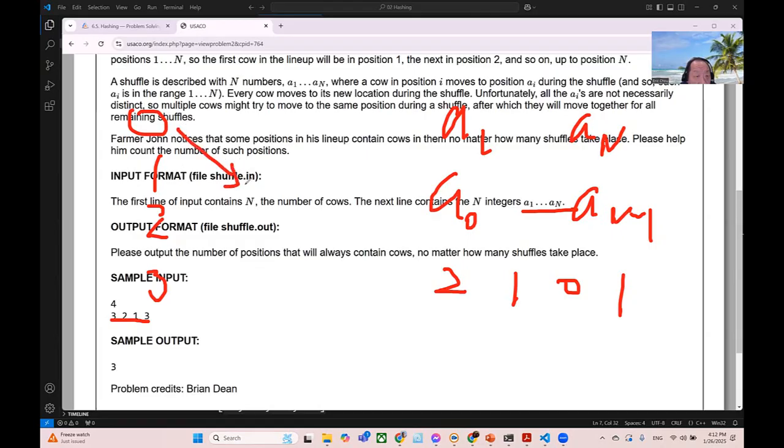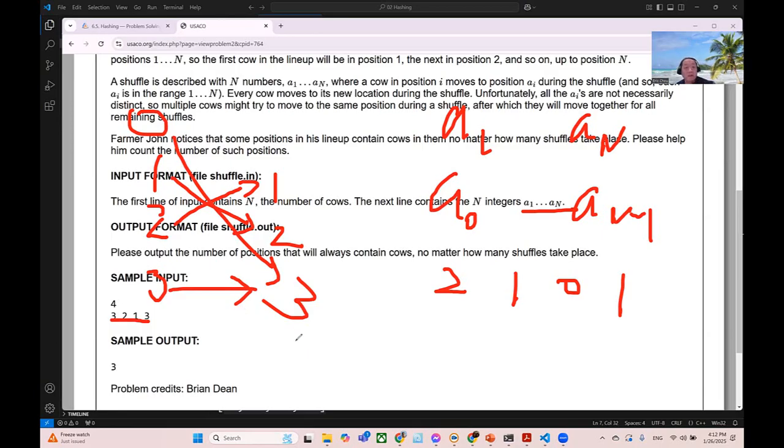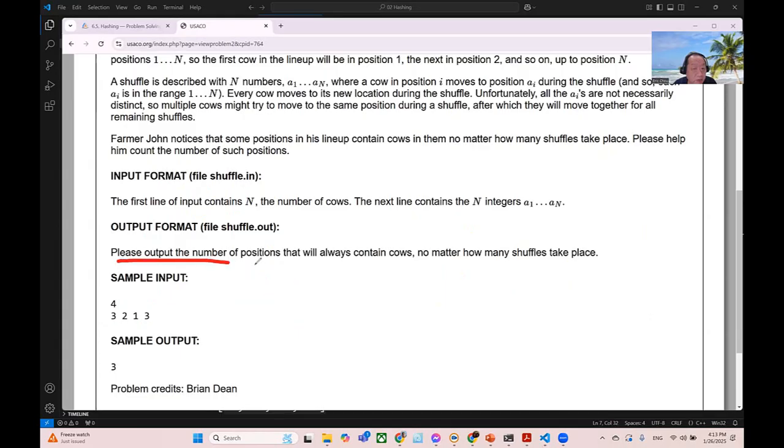0 shuffles to what? 0 shuffles to 3. I'm sorry, let me redraw it. So 0 shuffles to 3, 1 shuffles to 2, 2 shuffles to 1, and 3 shuffles to 3. Okay, now this is a shuffling network. Now the question is to output the number of positions that always contain cows, no matter how many shuffles take place.